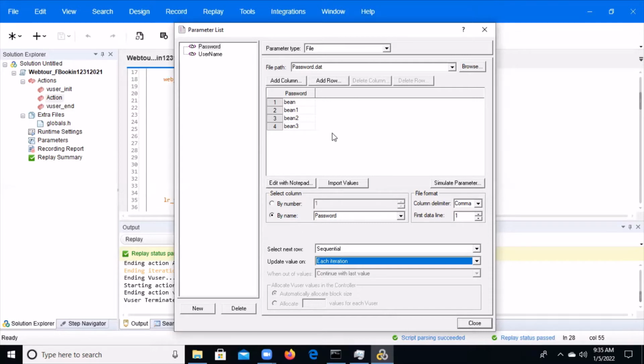So here, username depends on which value? Password. Is it right? Correct? Username depends on the password, and the password also depends on the username. So here we have one more option, same line as username. So we need to select same line as username.